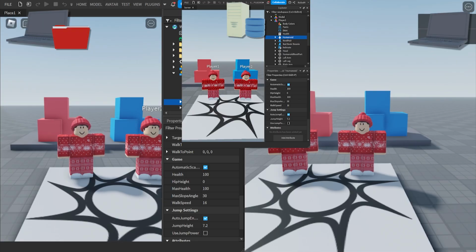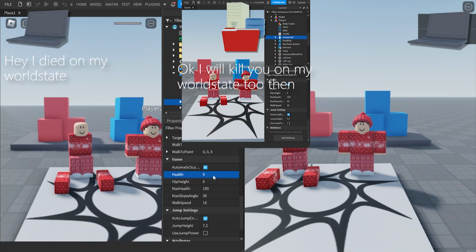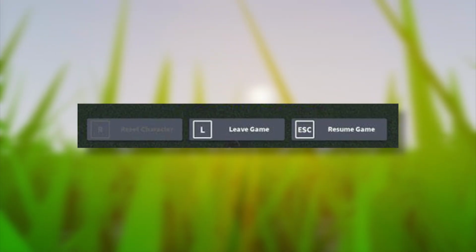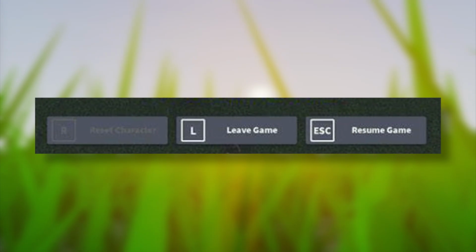For some strange reason, if the character in a client's world state dies, it will signal the server to also kill the character on the server's world state. This means even if you disable the reset button on your game, an exploiter can just use an executor to set its health to zero and die.